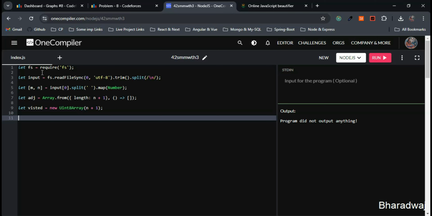So let's build the graph by reading all the connectors, nothing but the edges, from the input. We have initialized everything, so the next step is to go with the iteration.